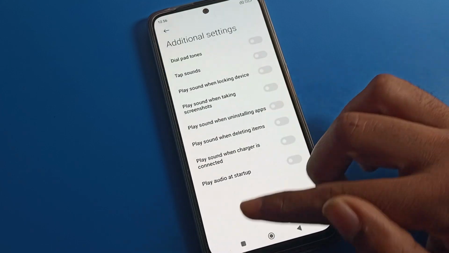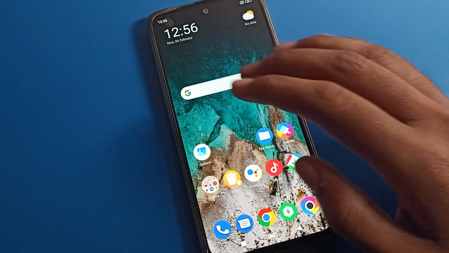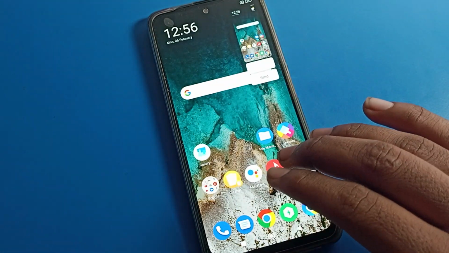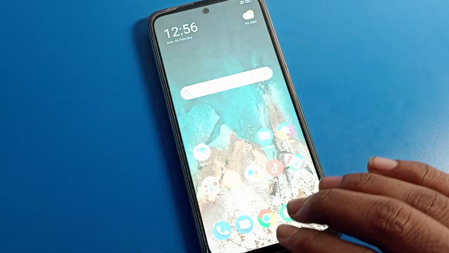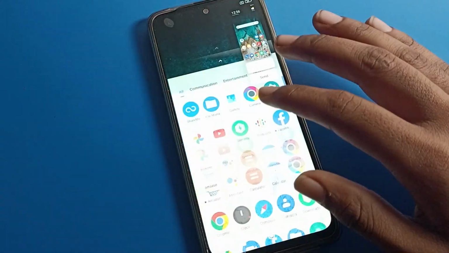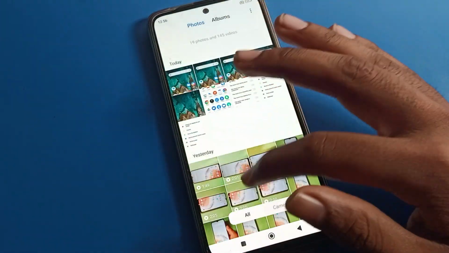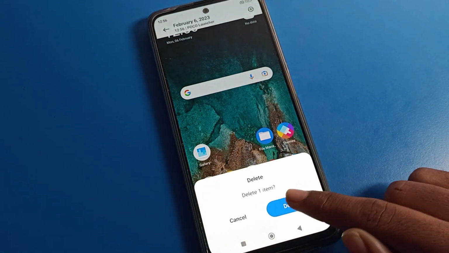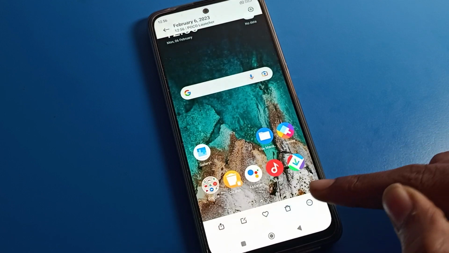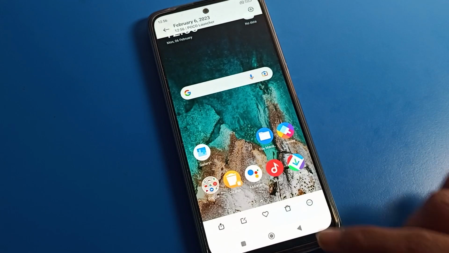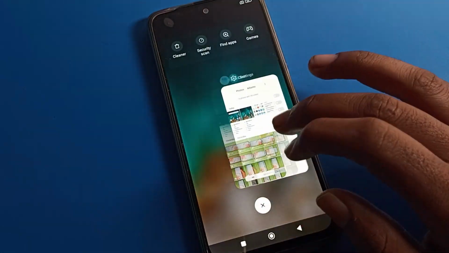Again tap here. Friends, now you can delete your phone photos. Again we will take a screenshot. And now I will delete. Friends, you can see now we can delete without any sound. So like that we can use the delete sound setting.